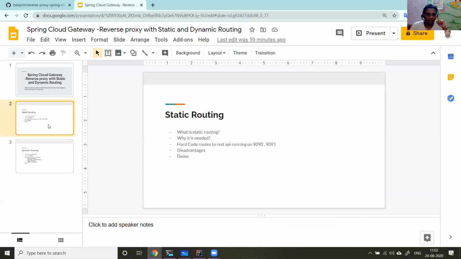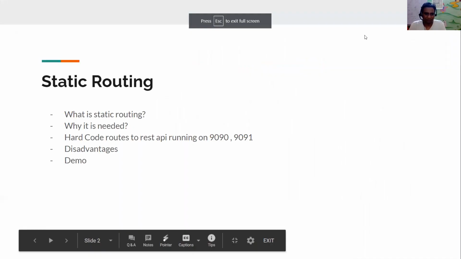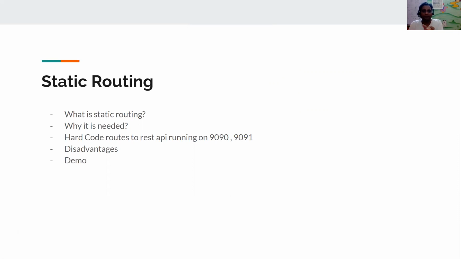Before we go to dynamic routing, I just want to cover this slide as well. Static routing, where we gave the Tomcat servers and ports. Why do we need static routing? It is needed when you have legacy applications, written in plain Tomcat or WAR based. They may not be Spring based, but you want to use the load balancing capability. Then static routing is a very easy way.